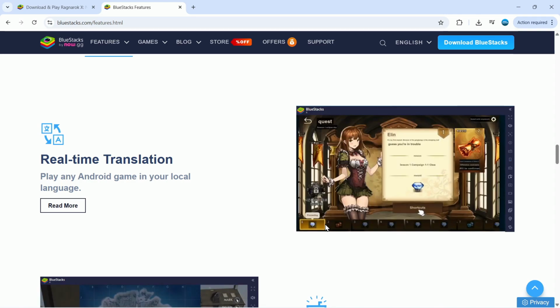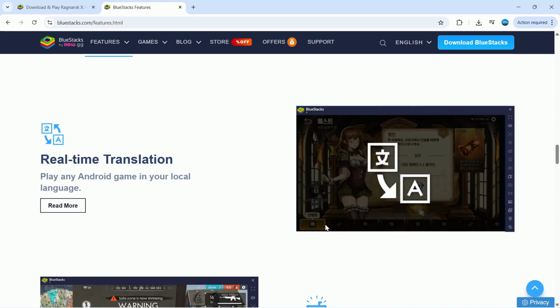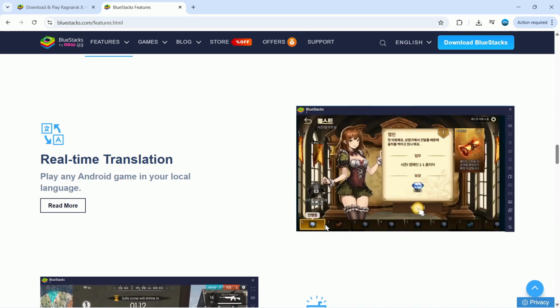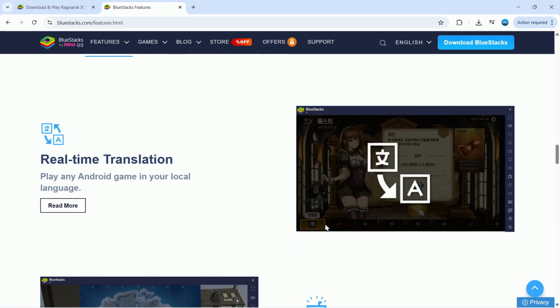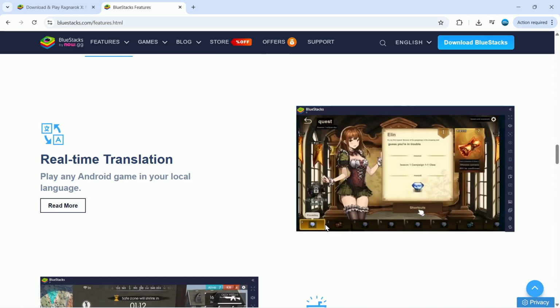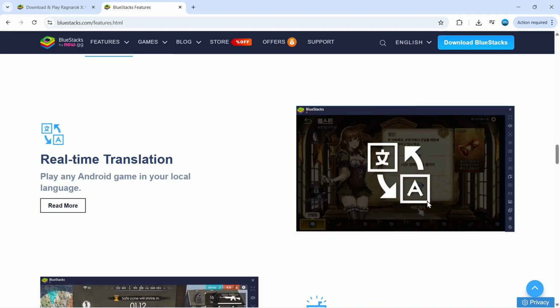So if there's games that have come out in other countries that you've been wanting to play, but of course you've not been able to for language barrier reasons, well, with BlueStacks' built-in real-time translation feature, you are now able to play any Android game in your local language, as it's going to automatically do a real-time translation.